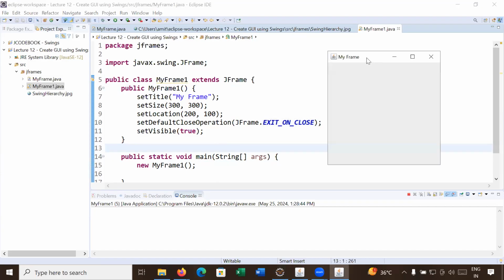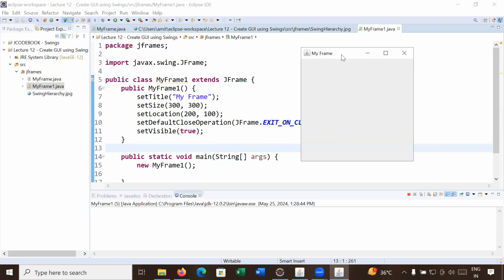Now this frame is the first GUI window, or we can say the window where you can add other GUI components. So before adding buttons and text fields, you have to create the frame. So guys, I hope you understand how to create a frame using different approaches.